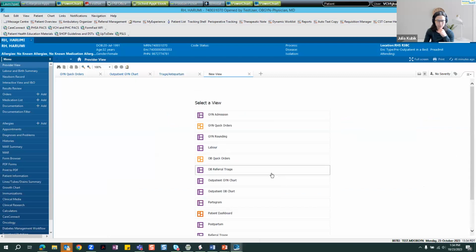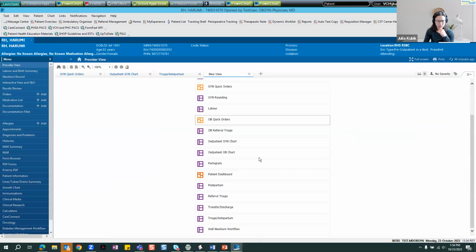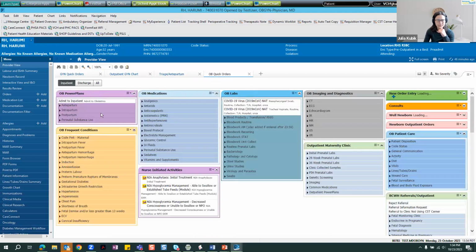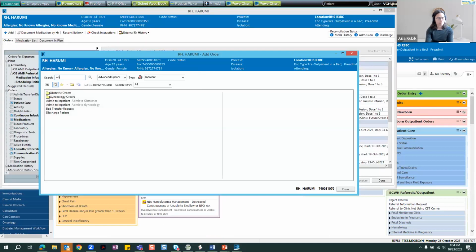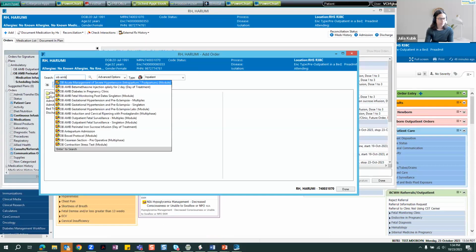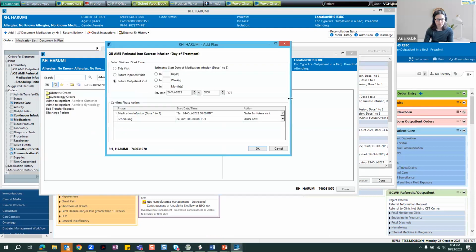And let me pull up OB quick orders. So there are different ways you can place orders, either from here, the OB quick orders tab, or in this OB order section here. So we are going to order iron here.